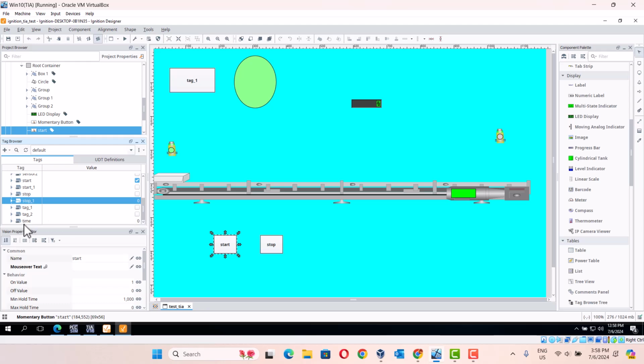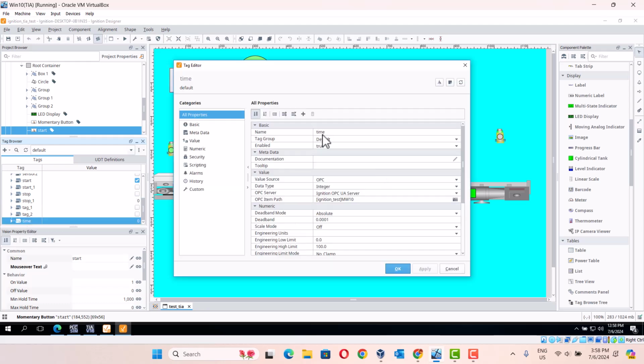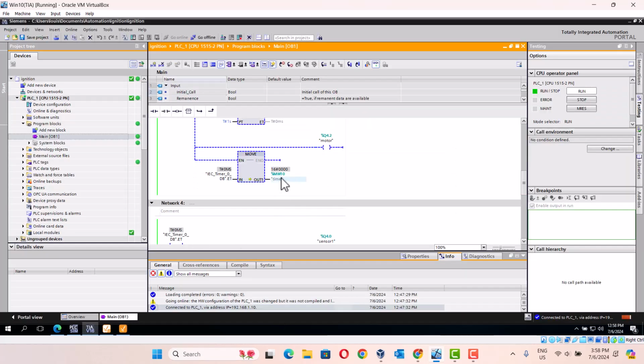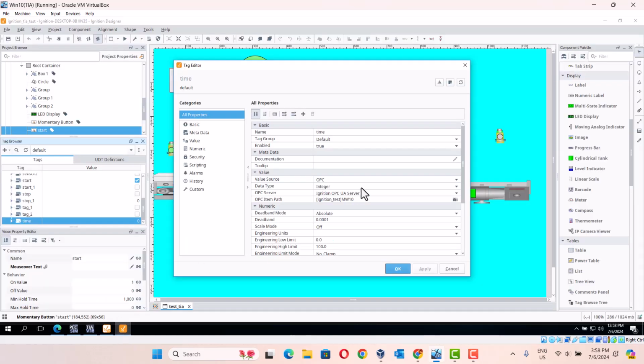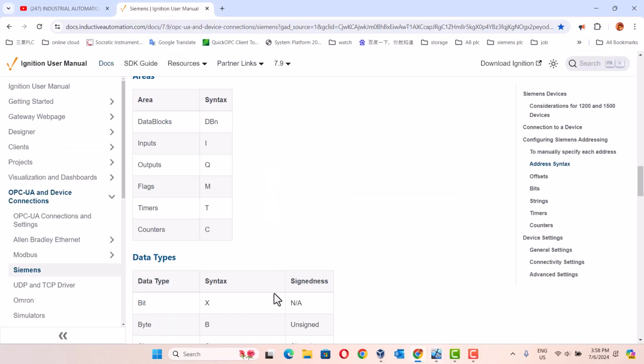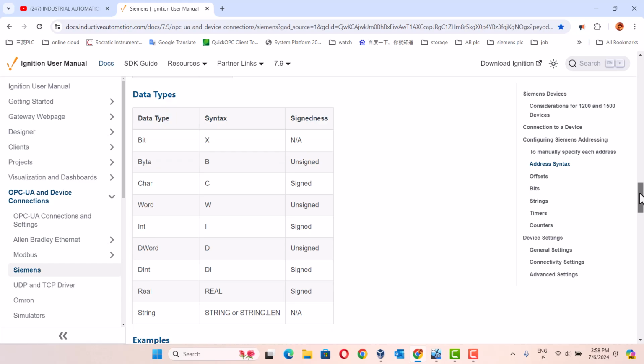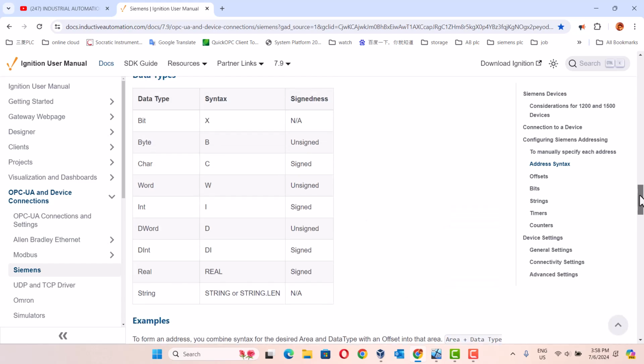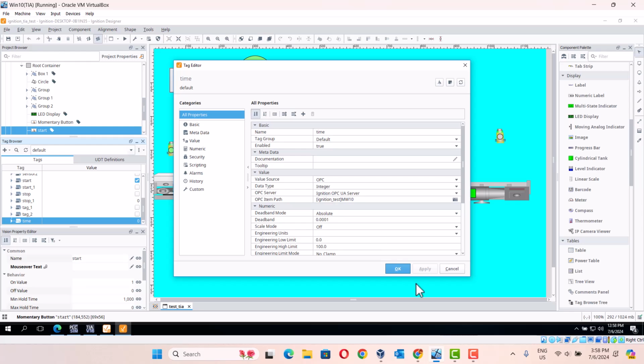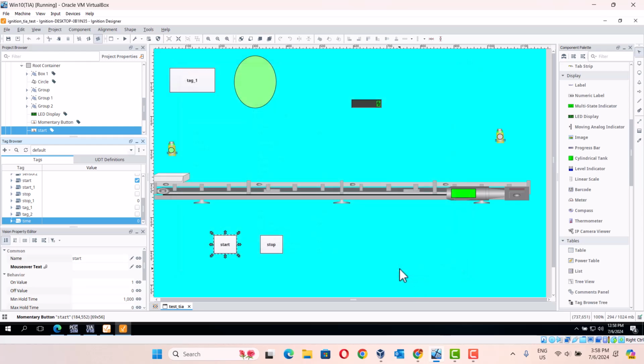And this one is maybe the timer. First, this one is the timer. I use MW10. M still, W is word. MW word 10. So, that's it. Let's start.